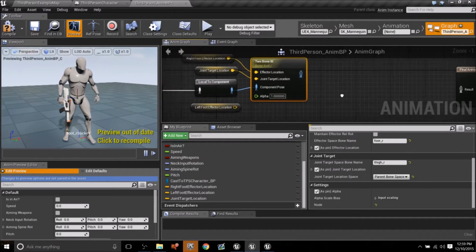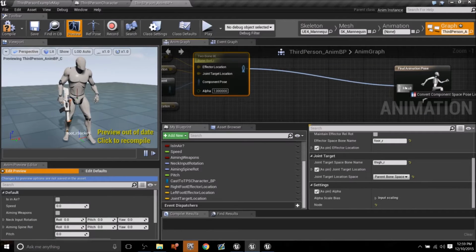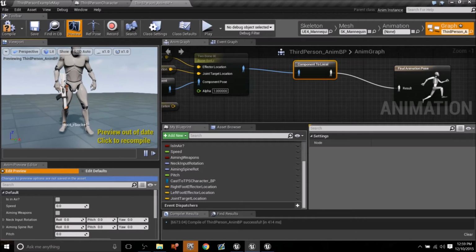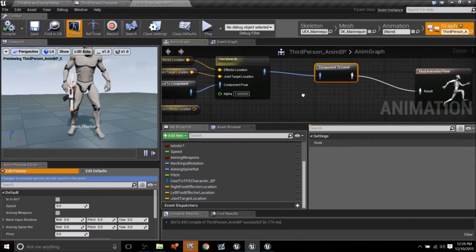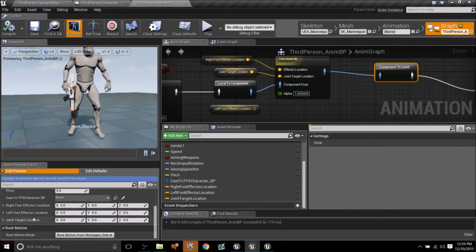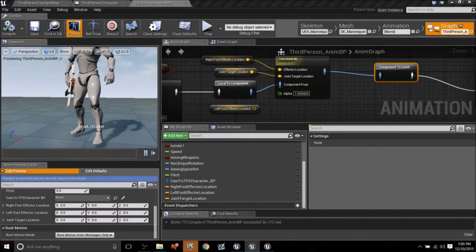Okay, so we have this in place, and let's plug this in for now just to see what's going on with our character. So we compile this, and we're not seeing anything happen just yet. There we go. So let's take a couple of values and manipulate them around a bit. All of our manipulators are down here, and I'm going to take the joint target location and move it about 300 units out. I'm not seeing anything happen just yet.